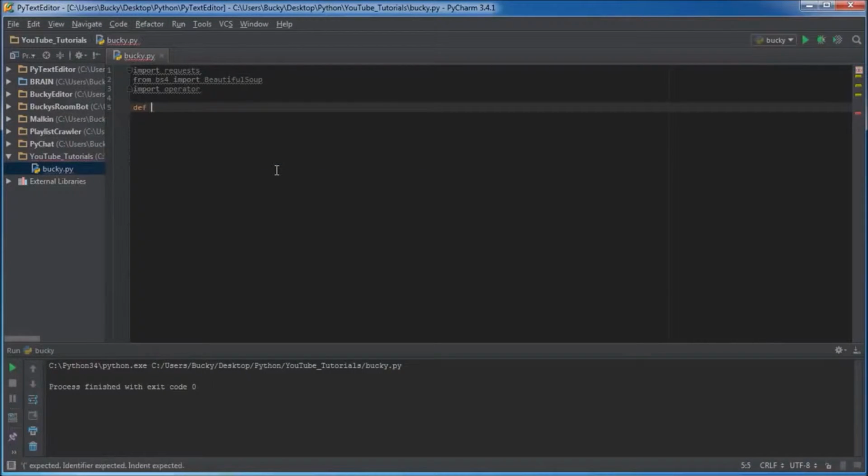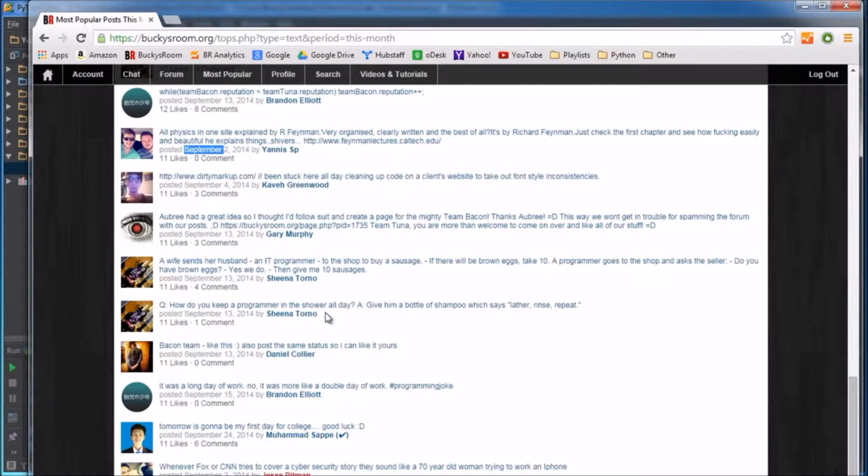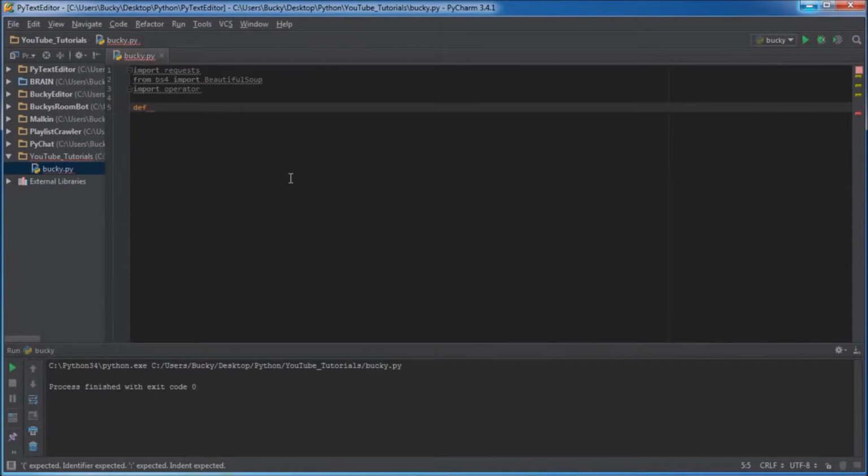So the first thing we need to do is obviously make a function, and I'm going to be breaking up this program into 3 functions. The first function is just going to create a list of every single word on here. So that's what I'm doing first, and I'll explain the other functions when we get to them.